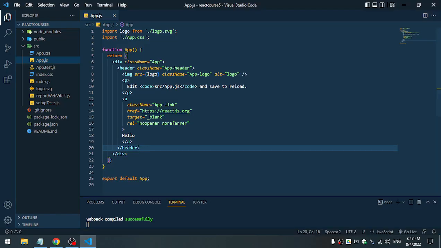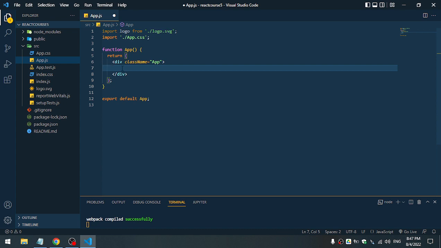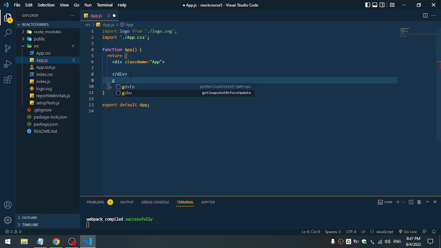So we are just going to remove everything here, except this div. So the application runs in this div. If you create something outside of this, the application is going to crash. So whatever we write should be within that div. Okay, so I'll just save this.